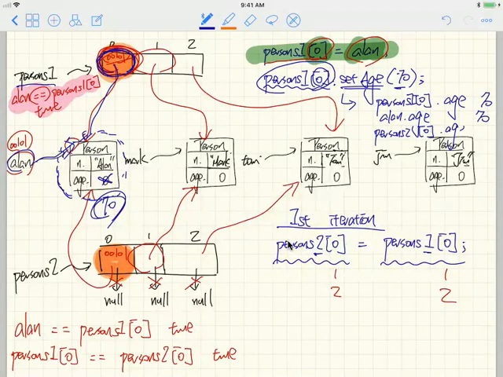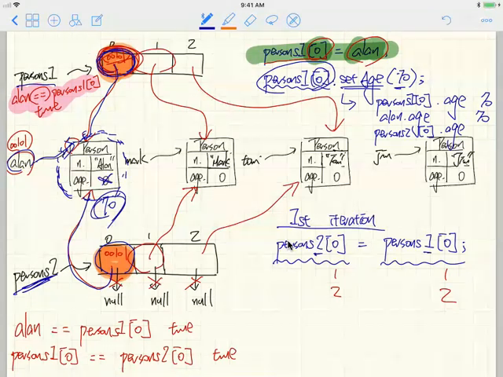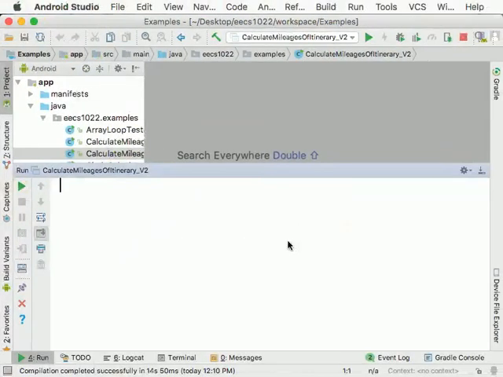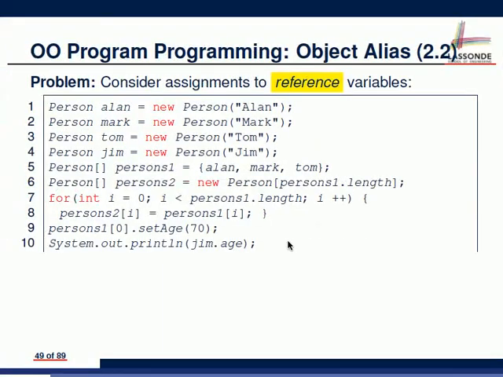Persons 2 array at position 0 dot age. You're basically talking about persons 2 array at position 0, which is pointing to this object over here, the same object. That's also going to be 70. So it doesn't matter which expression you use, because it's aliasing, which means they all point to the same object. It's going to read the latest value for the age.